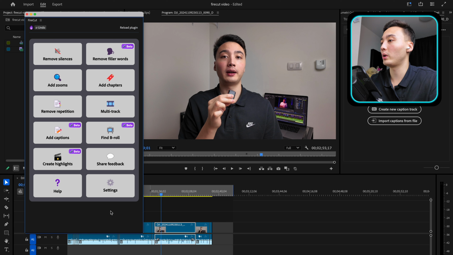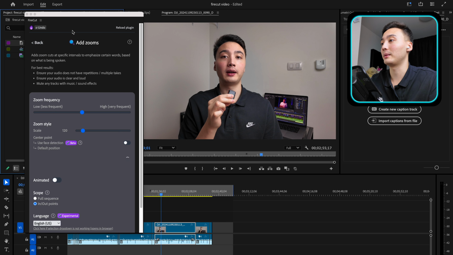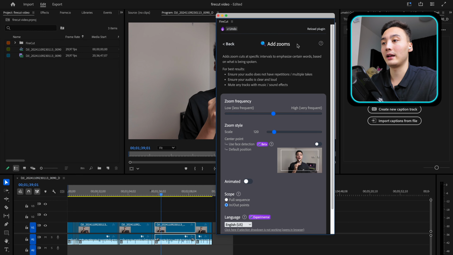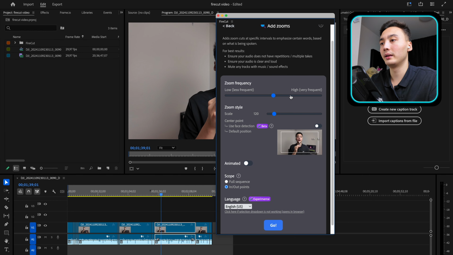Now let's say we want to add zooms, so zoom in effects, for example. So let's do that. Add zooms. I will probably keep it here in the middle for the frequency, because I don't want these zoom in effects to come into the video too frequently and too often. So I will just leave it here in the middle, but if you want these effects more frequently, you can also change this toggle to the right or to the left if you want it to be less frequent.